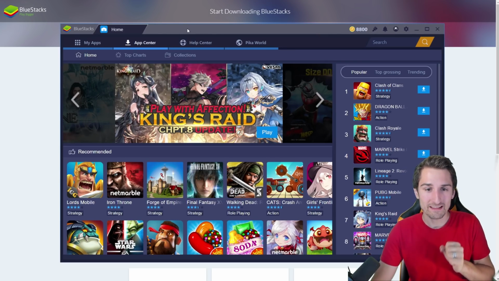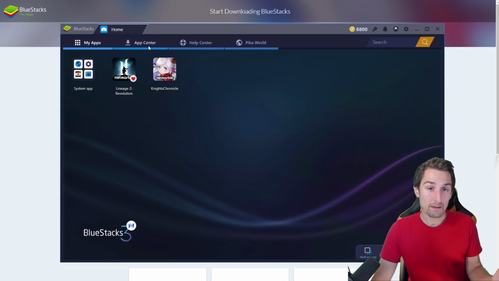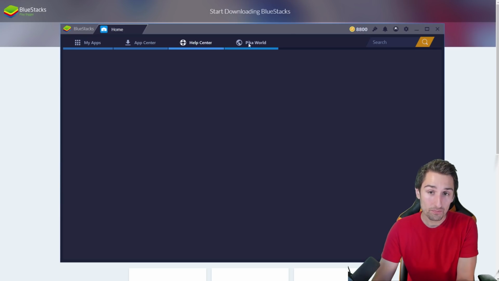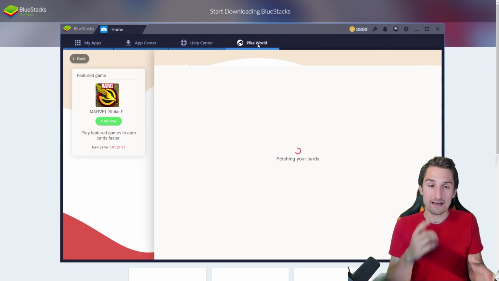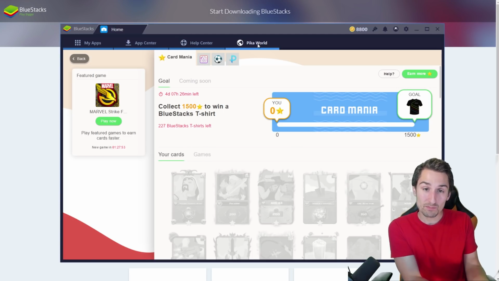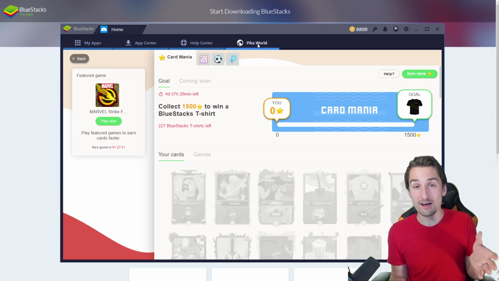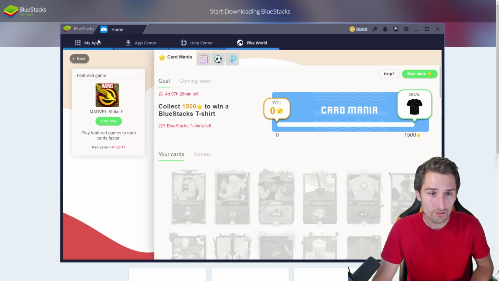That was probably a little loud. Now, here's your main BlueStacks screen. You have My Apps, the App Center, the Help Center, and of course, Pika World. Pika World's sort of this cool side thing that while you're just playing your regular mobile games in BlueStacks, you're earning yourself cards and currency that you can participate in some of their giveaways and events with.